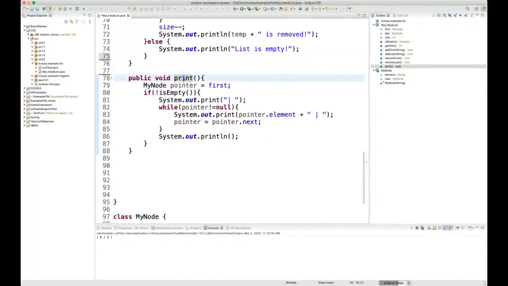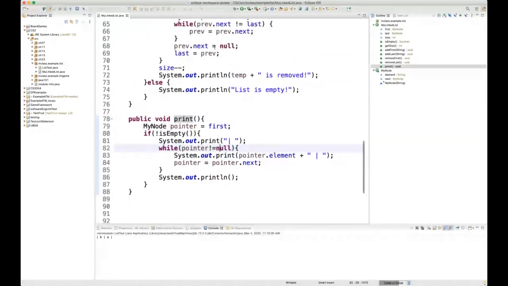So in the print method, I have to use similar concepts to what we did here, right? I have to start from the beginning, the very first node, and keep going until we get to the end of this list. And as we go, we print the elements out. I call this one a pointer. It's starting from the very first node. And of course, if the list is empty, there's nothing to traverse. But if it's not, then I'm going to keep going.